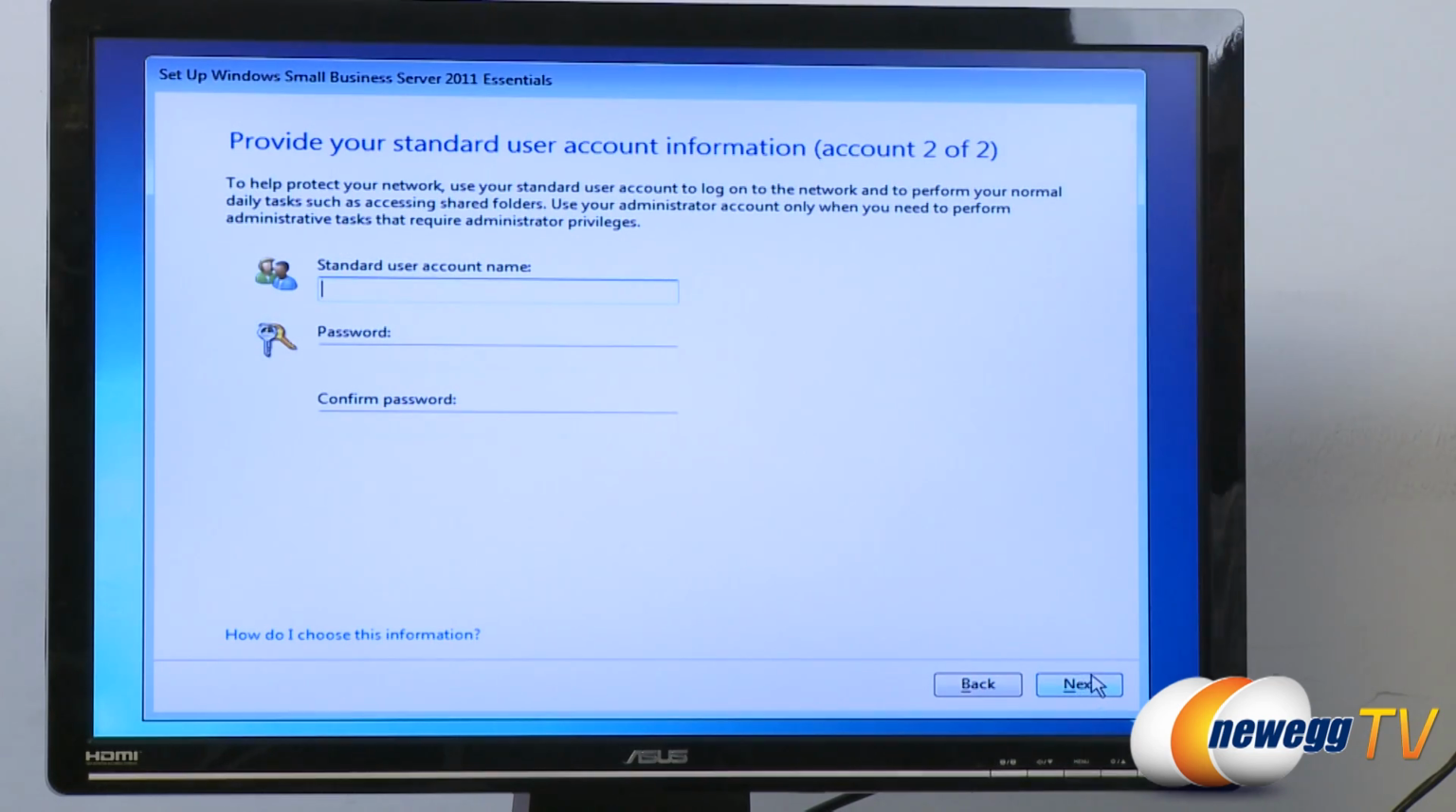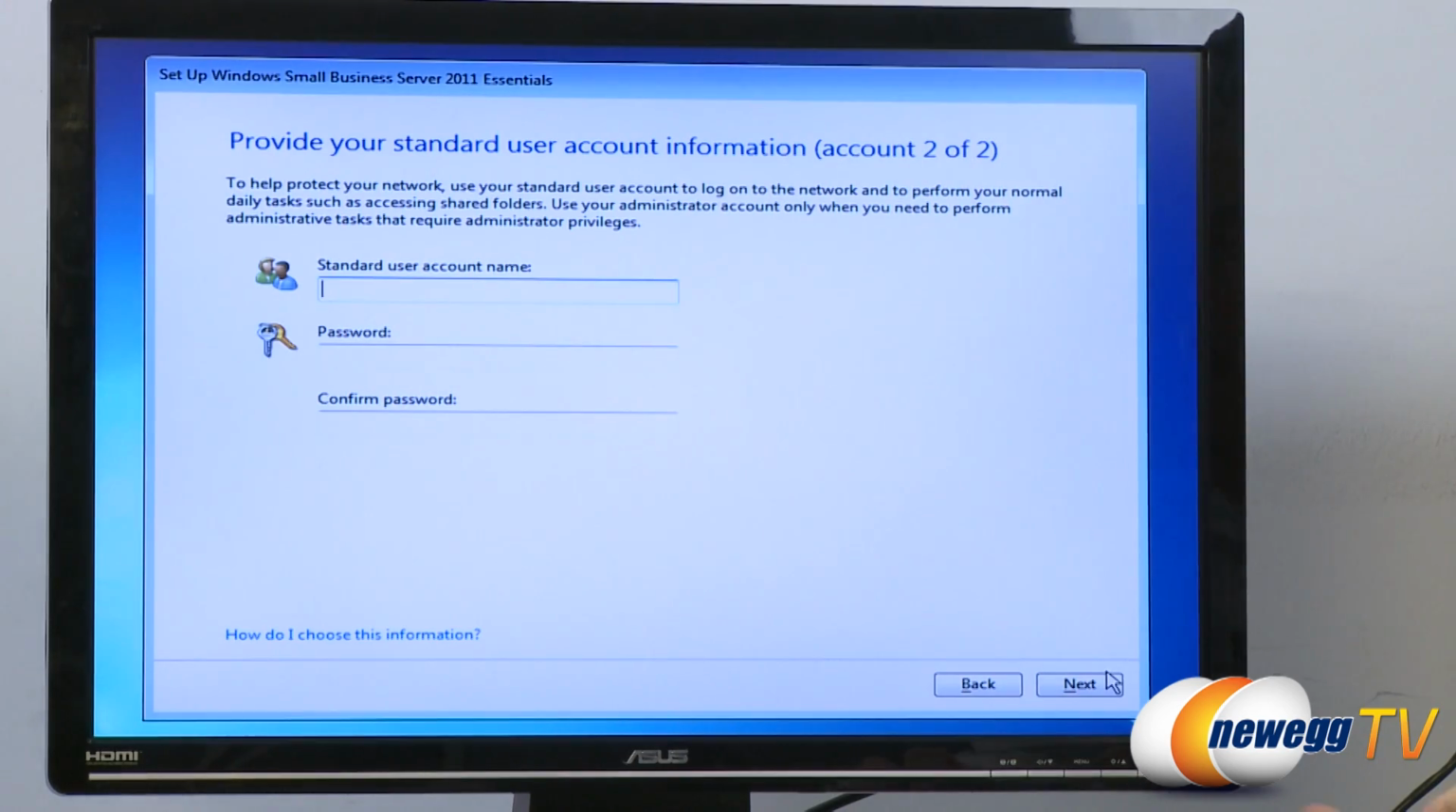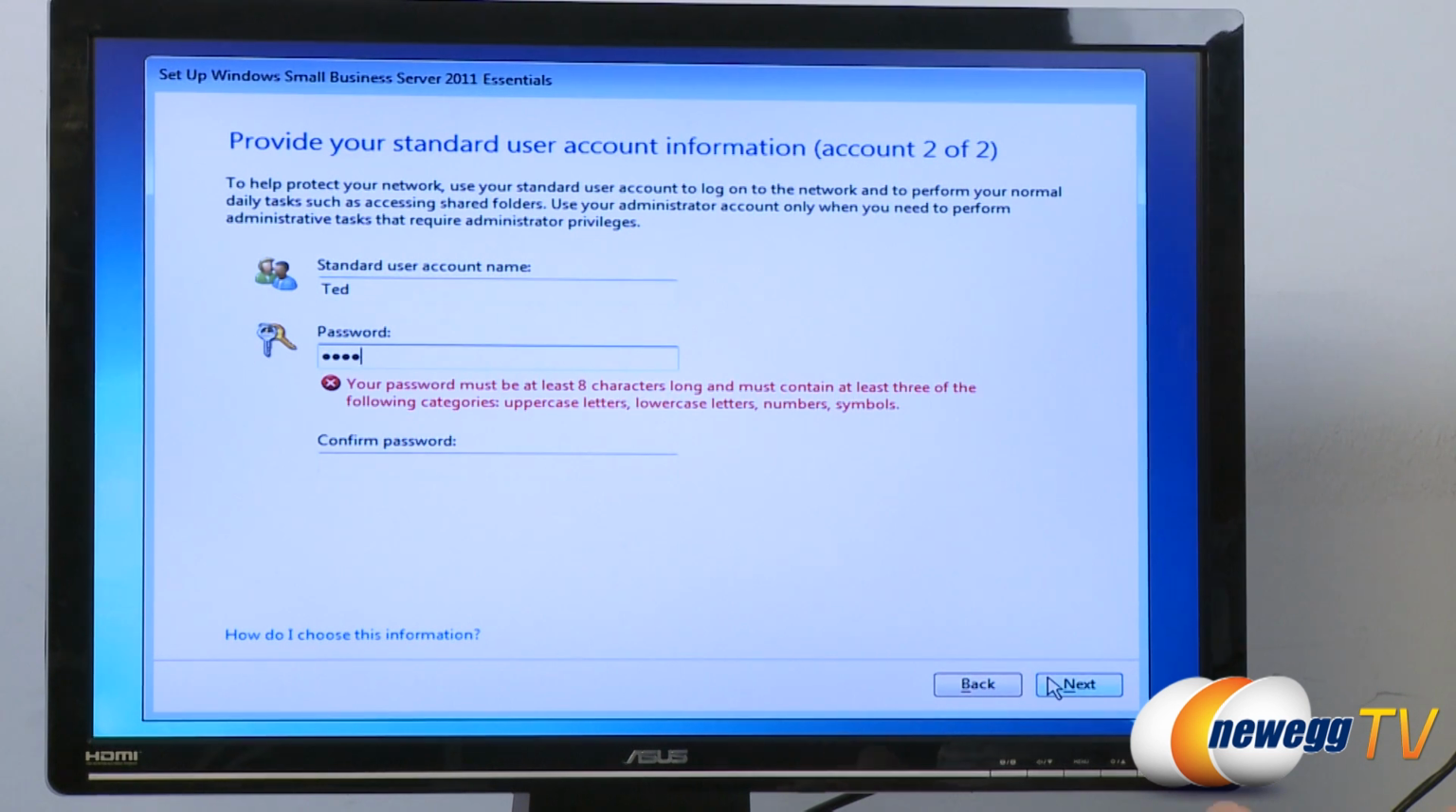All right. Now that we've set up the administrator password, that's the password and the account that we'll need to actually administer the machine and the operating system. Now it's going to ask us for a standard user password. Think of a standard user as anyone who's joining the domain or using the server on a day-to-day basis, an employee, a coworker, whomever. So let's call this standard user Ted.